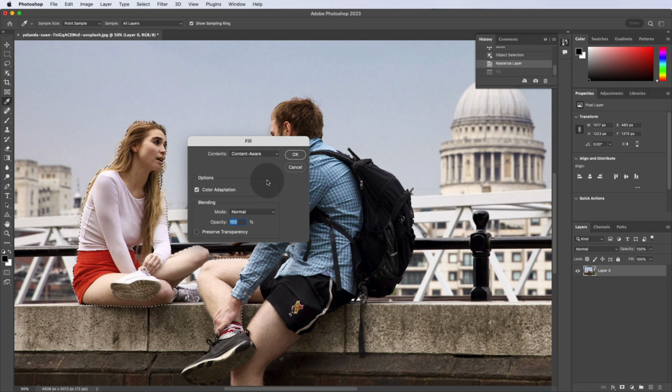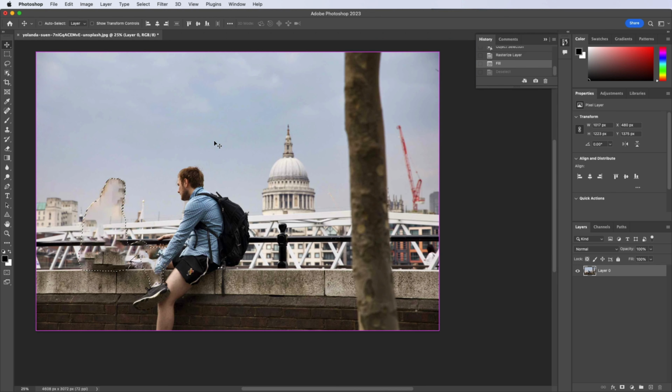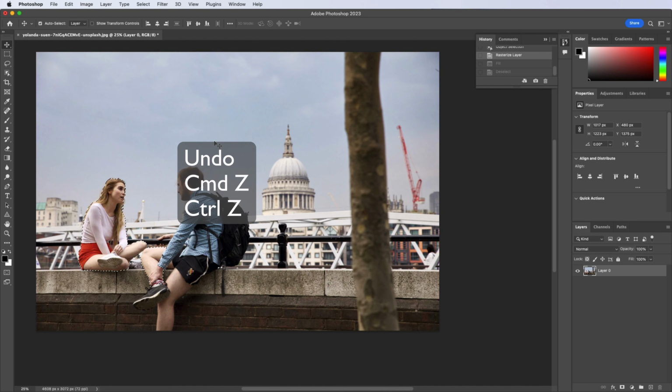And this panel will come up, and let's press OK. I mean, it didn't do the best job. I guess sometimes it works better than other times. Let's try again.